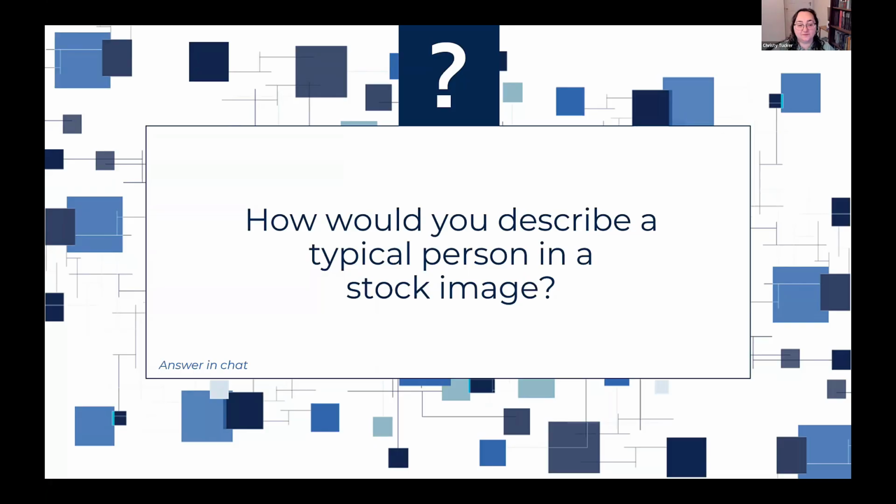And thanks, April, for linking to that stock photo site too. I actually have that one bookmarked too.